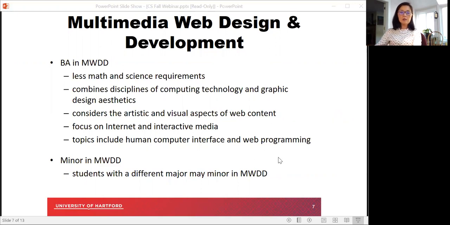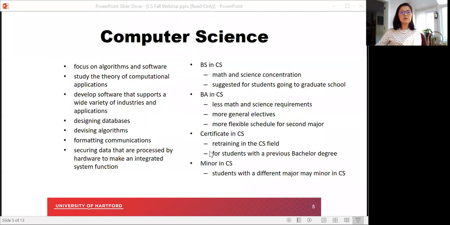We also offer a minor in MWD, similar to the minor in CS. You might have a different major. Let's say you choose to major in CS. You can pick up a minor in MWD, all still doable in 4 years. We've had many, many students that have done that. With that, that's the academics. I want to see if Professor Venegas has anything to add in addition to what I've covered based on these 3 programs that I have talked about.